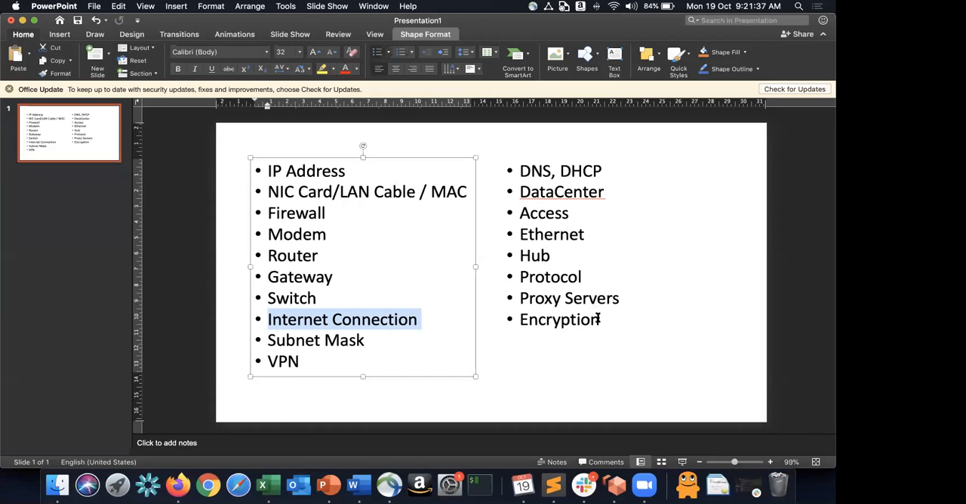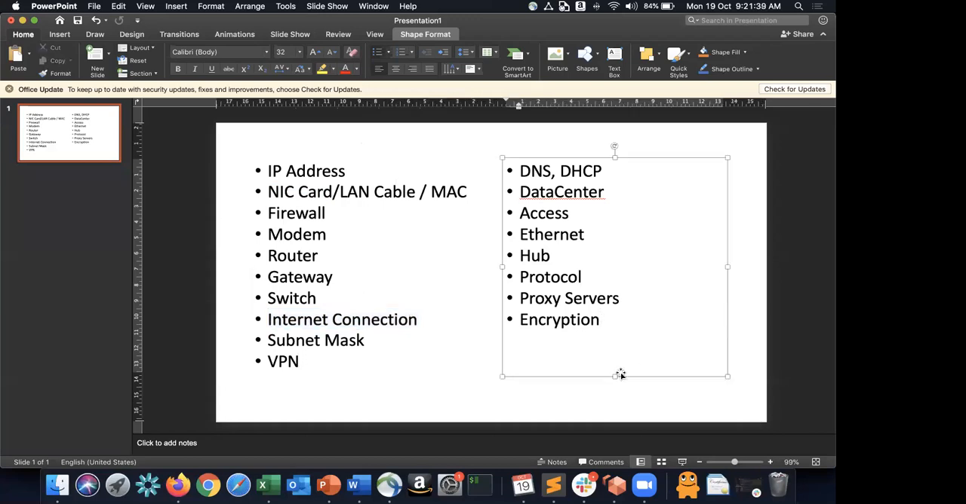Antivirus. No, antivirus is again an application level thing. I'm only asking about network. File transfer. Sir, like FTP, SMTP. FTP is an application level. Yes, sir. I'm only asking about network level. Repeater.